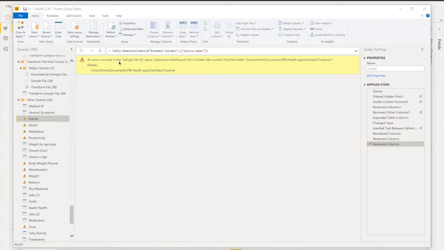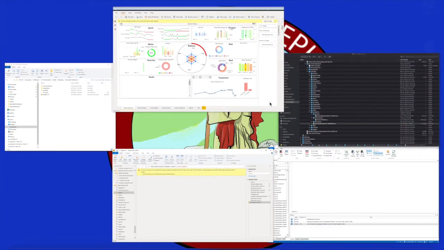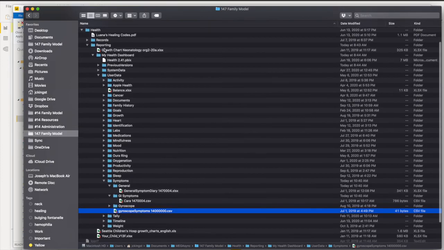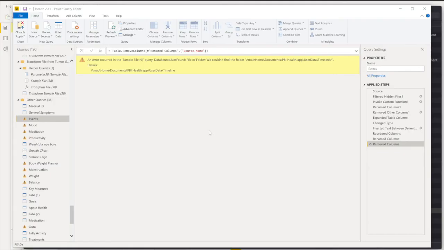First, let's read the error. And it says that it cannot find this file folder. So the first thing to do is to check to see if this path is the correct path. And we see that it's Power BI Health app, where our root directory is actually different. Our root directory is My Health Dashboard, and so we need to get to the bottom of that issue.